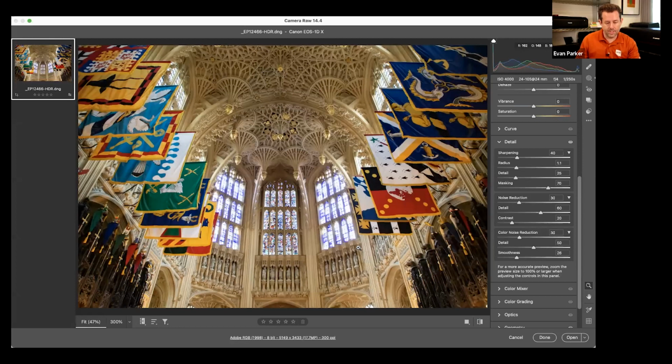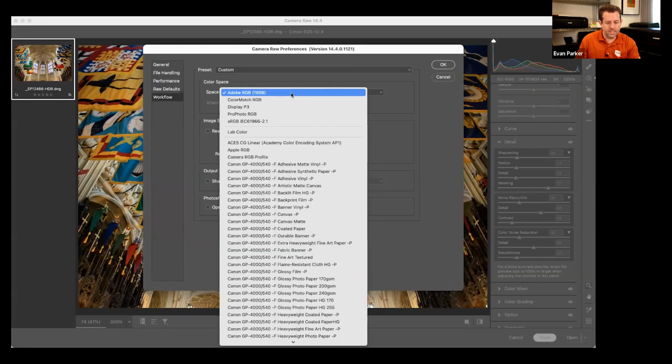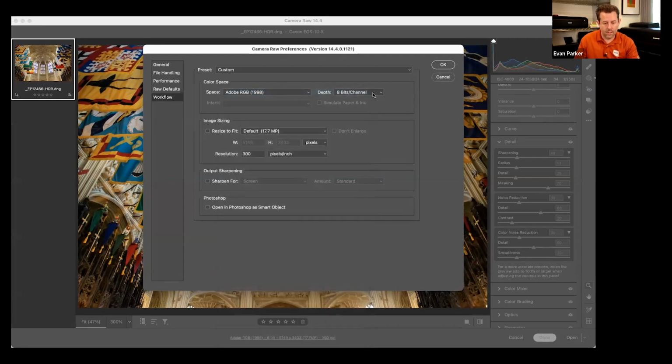All right, so that image to me is ready to be opened and to move on. Now, I bring this up a lot in the other color management talks and that sort of thing, but again, just looking at Camera Raw, I want to make sure that my color space is Adobe RGB 98, not sRGB, because then I'm limiting my colors. Again, you can use ProPhoto if you want.